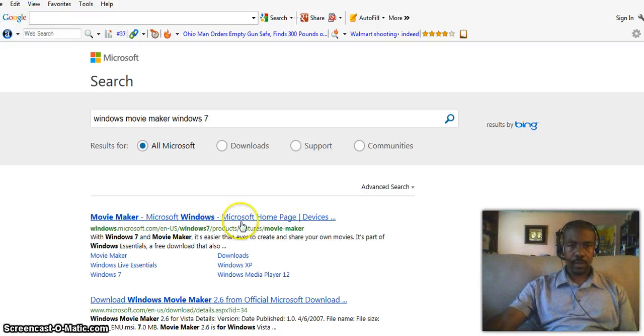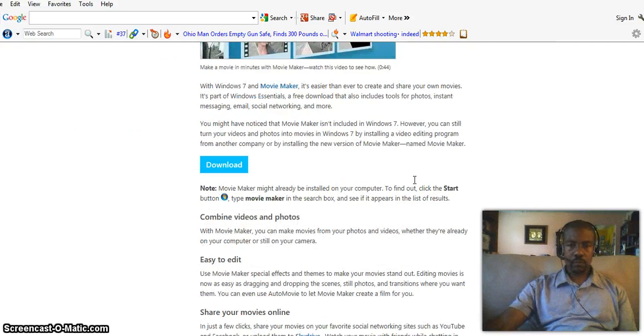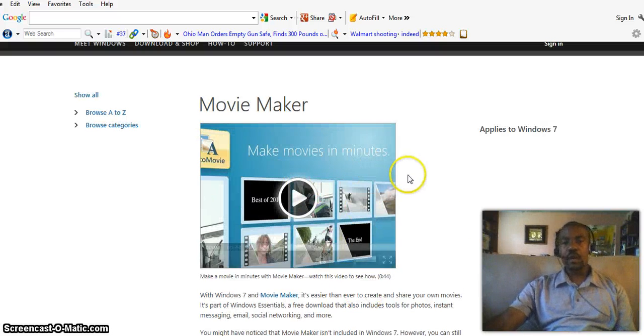Okay, so you got the page here, Movie Maker for Windows 7. You'll just click on the link, go to the page for Movie Maker, and then you download it. Okay, so this is what I use. I use Windows Movie Maker.